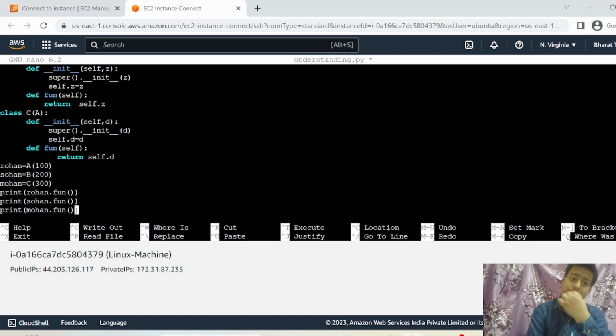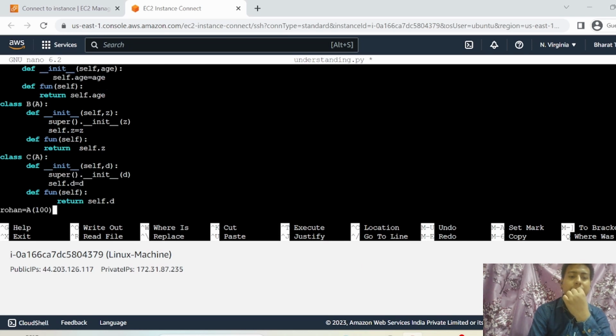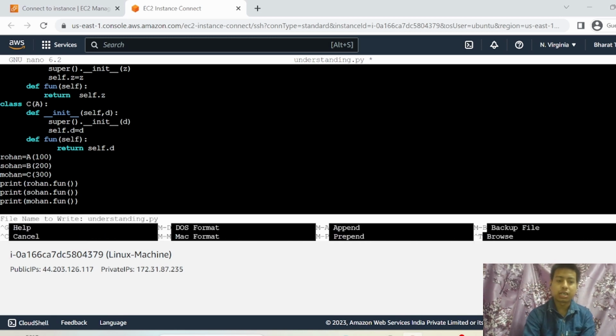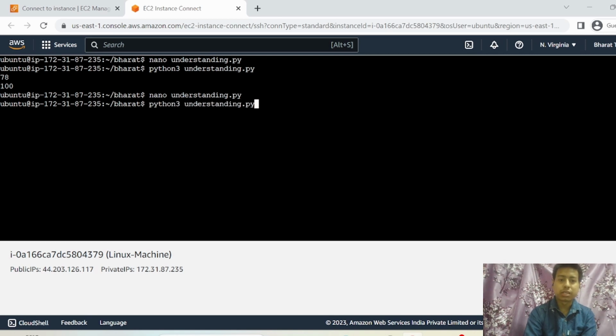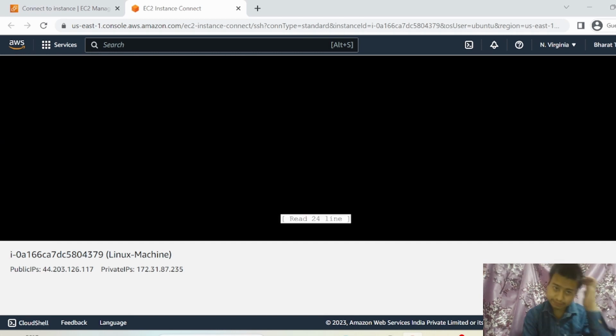Now Rohan.fun will print 100, Sohan.fun will print 200, and Mohan.fun will print 300. Python 3, and the output is 100, 200, 300. Why?